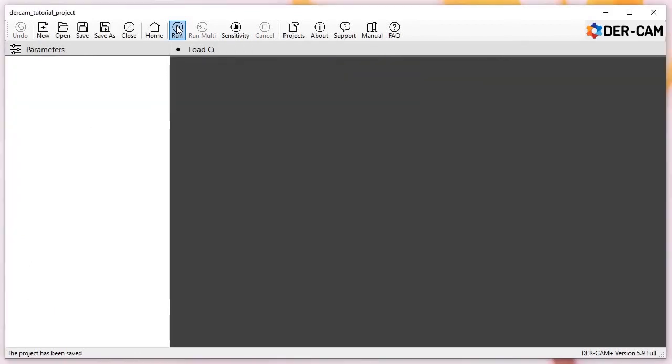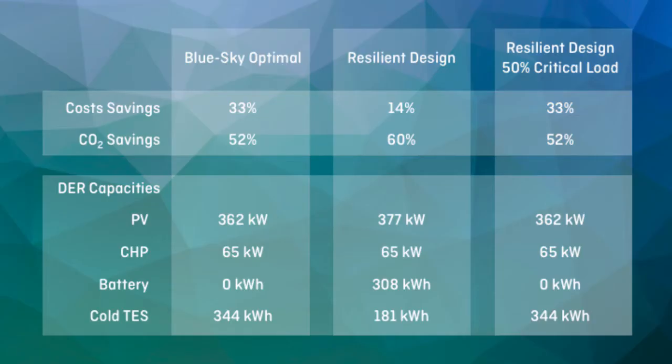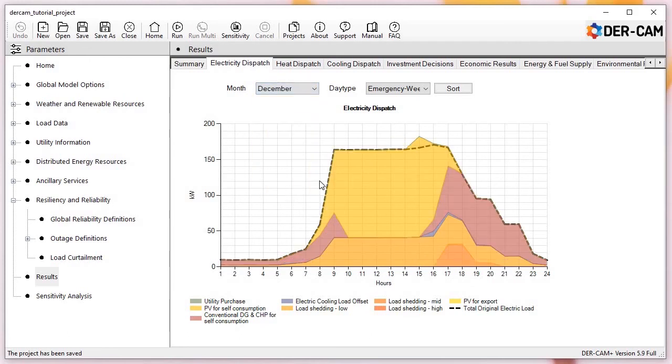After the solution is returned, we see a solution much closer to our blue sky optimal design, indicating that demand-side management, in this case curtailment of loads, is an economically valuable resource when paired with conventional DERs. Its inclusion in DIRCAM gives users a lot of flexibility for building their system models and helps explore the trade-off between different levels of resilience and the resulting economic performance of the design solution.